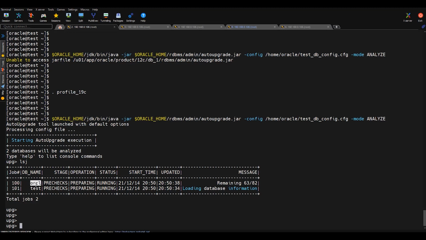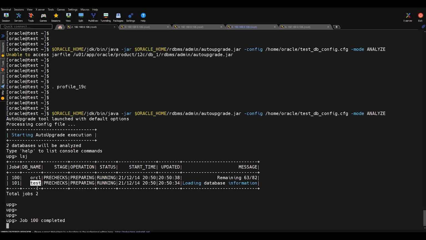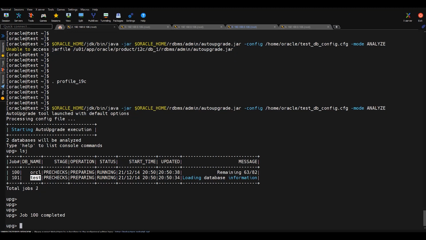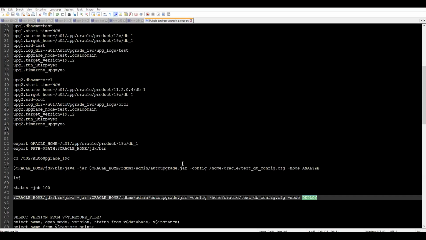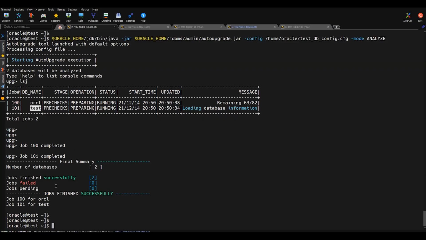100 is for the ORCL database. This one is for the test database. Job 1 is completed and the second job is still running. Okay, both the jobs have succeeded. This is just for analysis purposes, to see whether the database can be upgraded or not. These details we can identify under the location. So if you go to the directory that we created already.